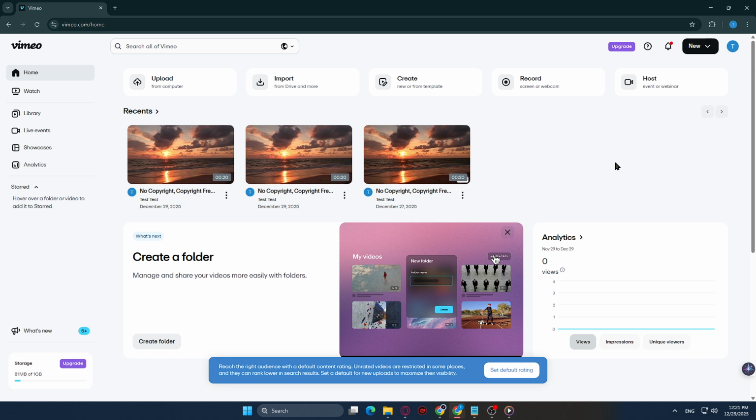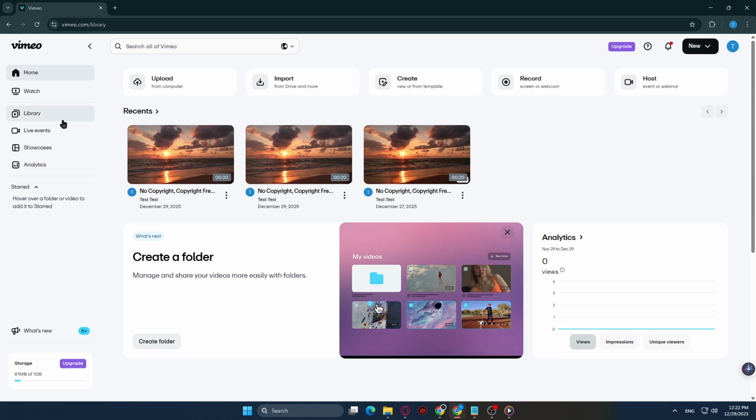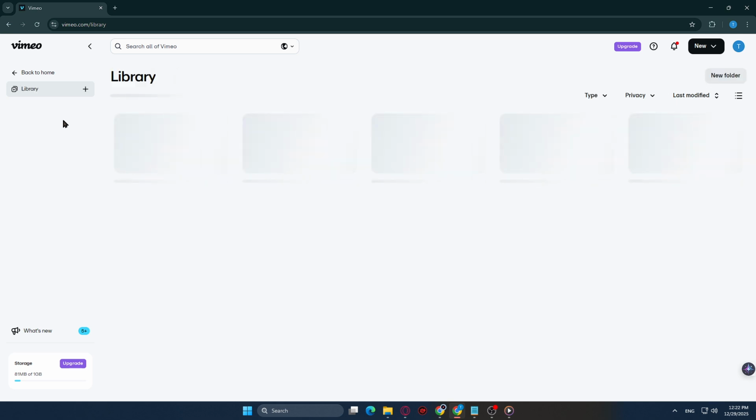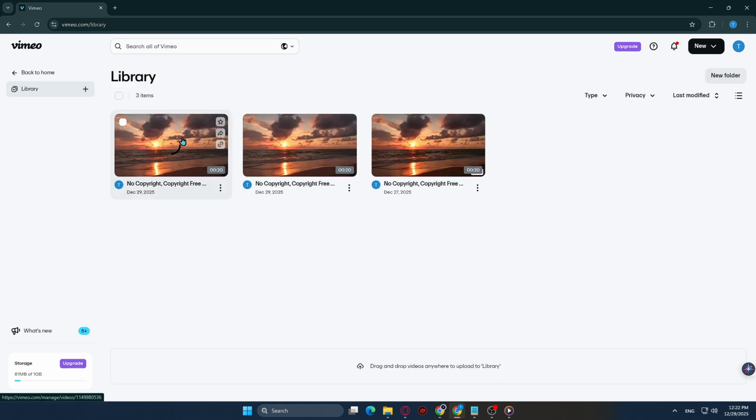Next, look to the left side of the Vimeo dashboard and click on Library. This is where all of your uploads live. Find the video you want to secure and open it so you're on that video's page with the player and all of its options visible. At the top right of the video page, click the Share button.